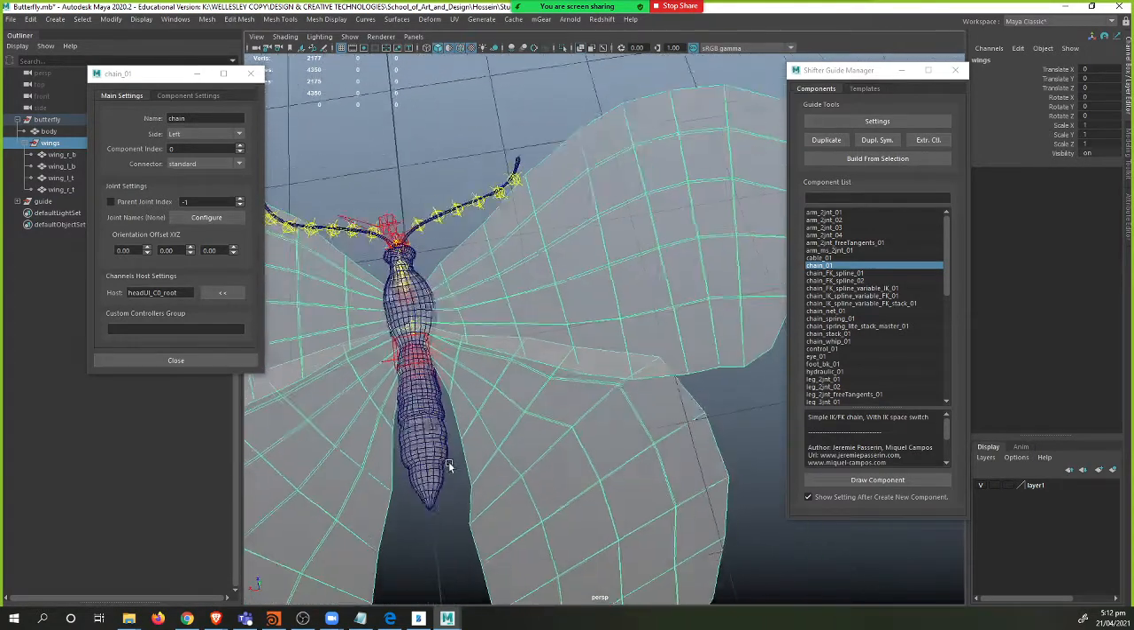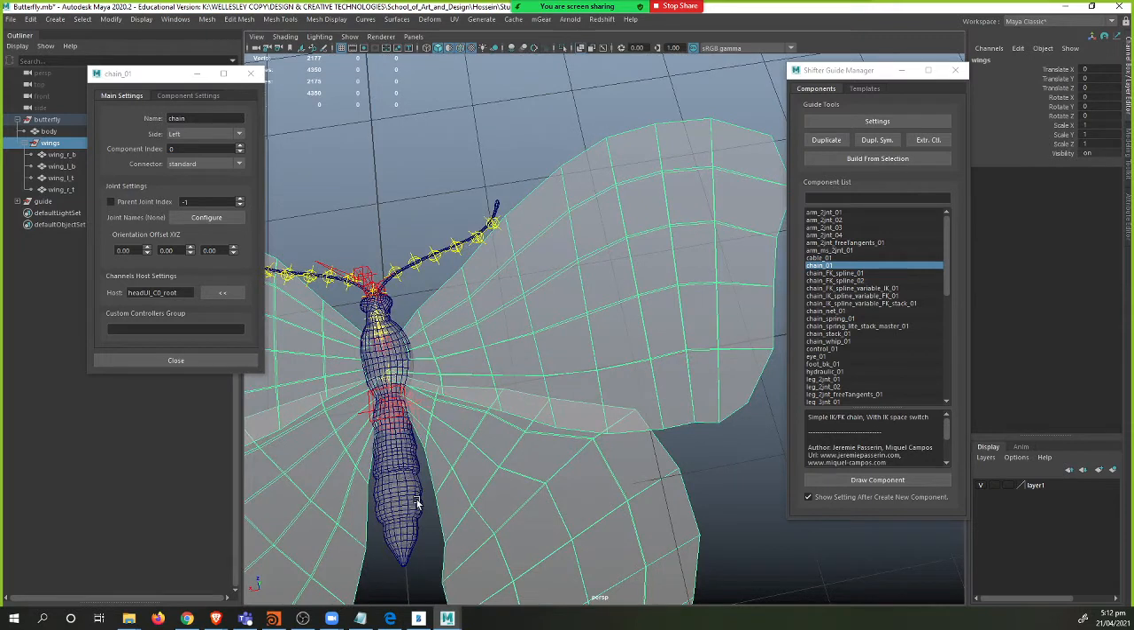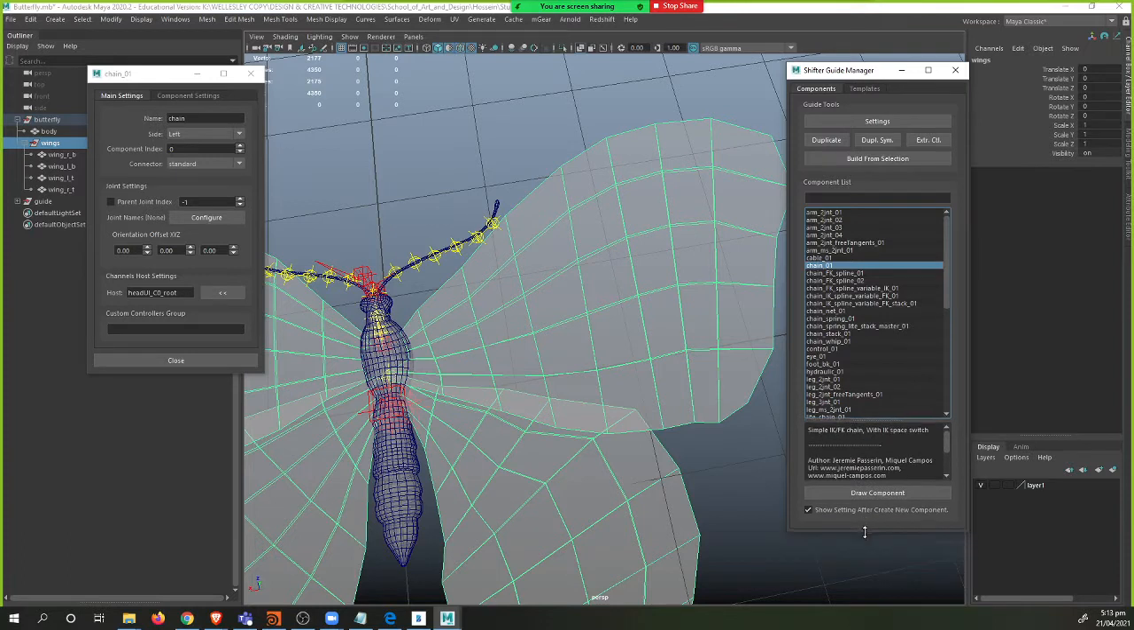For the wings, I'm going to use chain spline 2. Actually, there's some information here. Chain is just a basic, simple IK-FK chain, but spline comes with a spline-driven setup. So this one has some extra tweaks in it. Spline variable IK-FK.